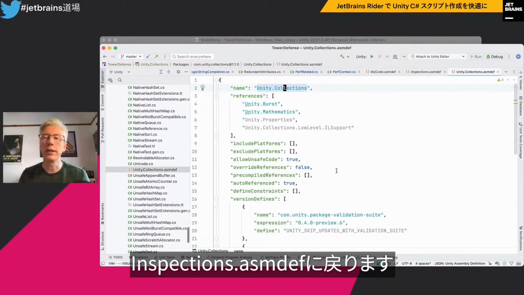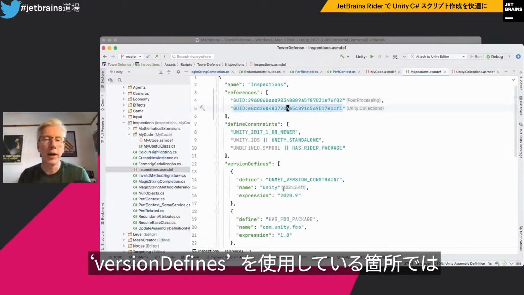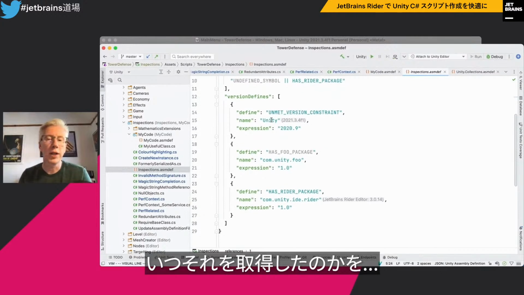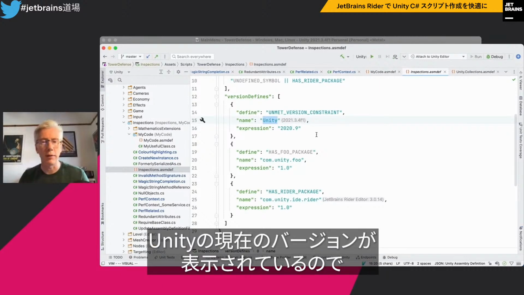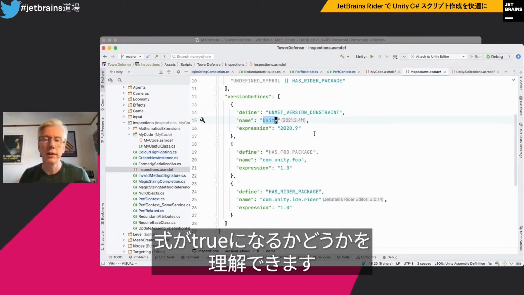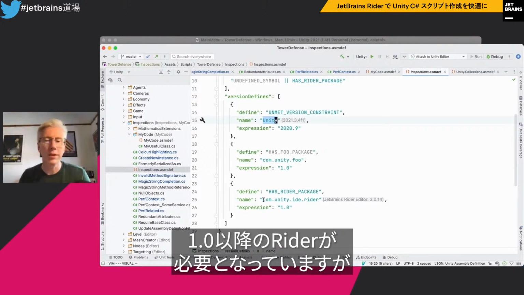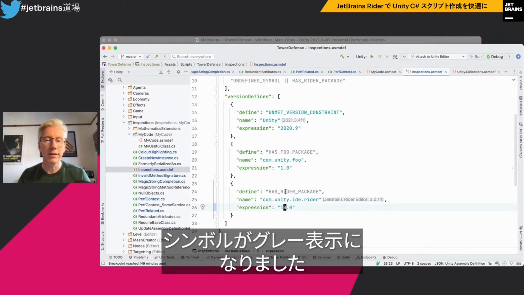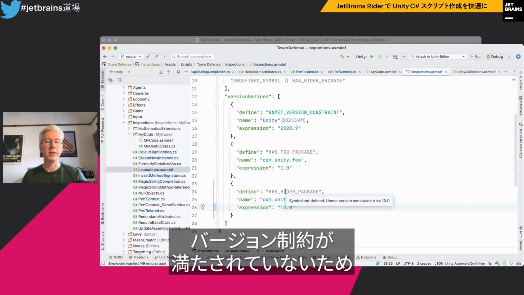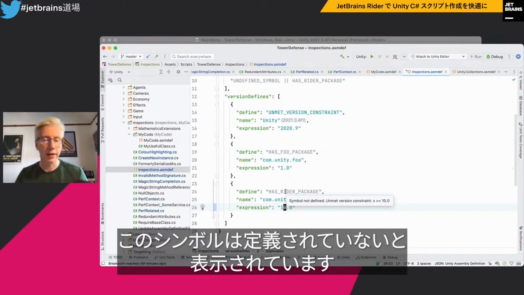If we just go back to the inspections assembly definition, then if you're using version defines here, we can show you now, if you're trying to check with a version of Unity, we'll show you what the current version of Unity is so that you understand whether that expression is going to be true or not. Same with packages there. I want to say that I want to have Rider, which is at least 1.0, and we've got 3.0.14 installed. If I change that to 10, we can now see that that symbol has grayed out, and it's saying that this symbol isn't defined because we've got an unmet version constraint there.